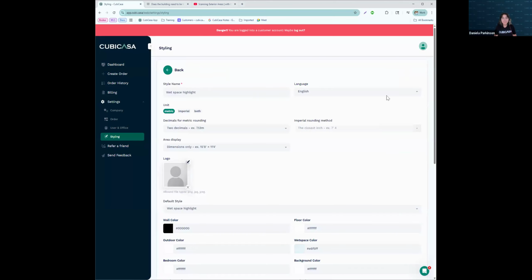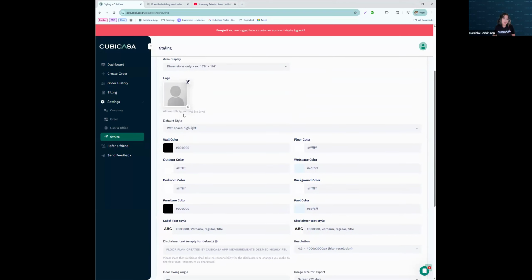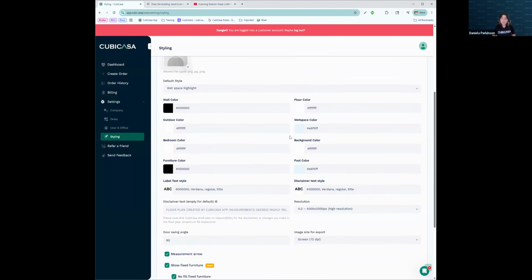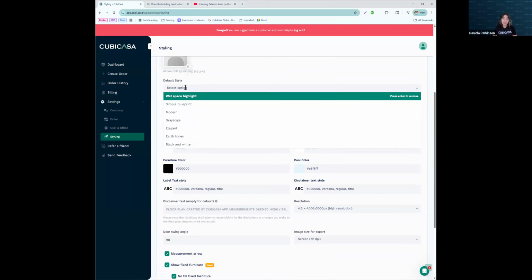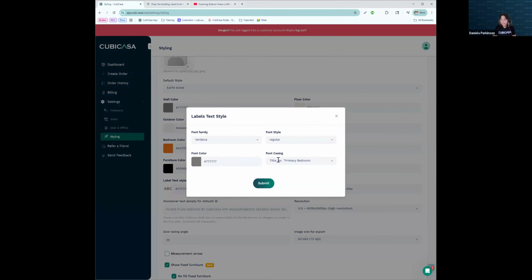From here, you'll have different customization options, such as adjusting the language of your labels, how you want the dimensions to be displayed. You can even add your own logo, and you can select the coloring scheme for your floor plans. We do have default styles available for you to choose from. Our popular one is earth tones, but you can also customize it according to your preferences as much as you'd like.